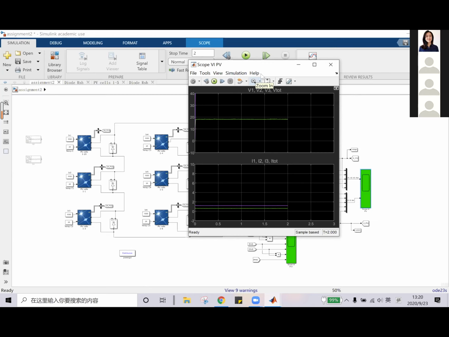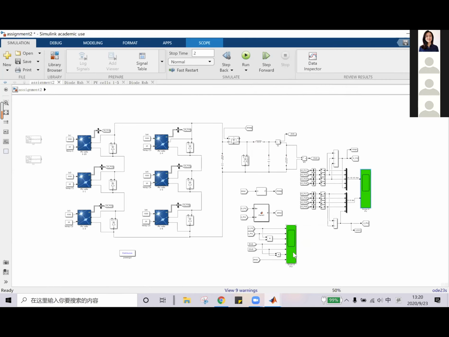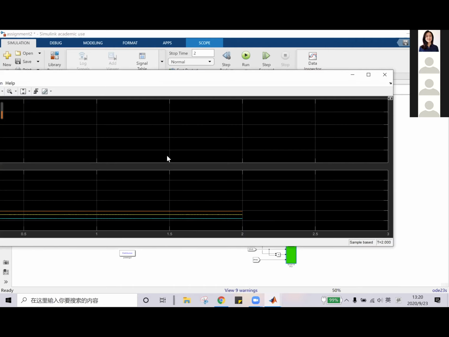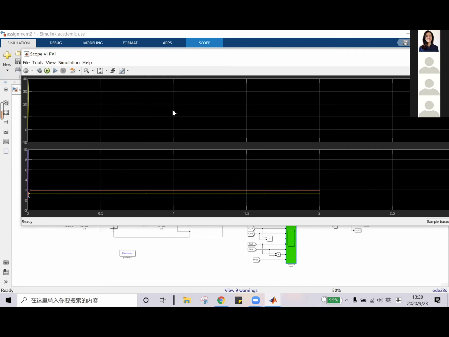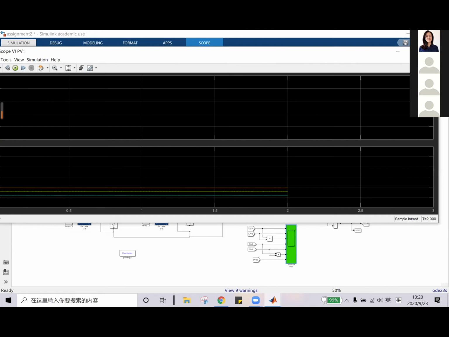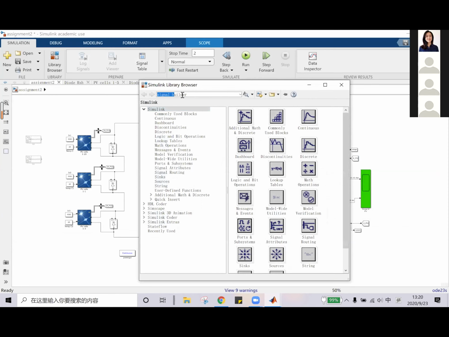So do you have a scope for your duty cycle? Yeah. Can you show me your duty? I'm not sure which line is the duty. Okay, so give me a duty, like what's your duty change? That will be clear. Okay, I will make a new scope. Yeah, make a new scope for your duty.